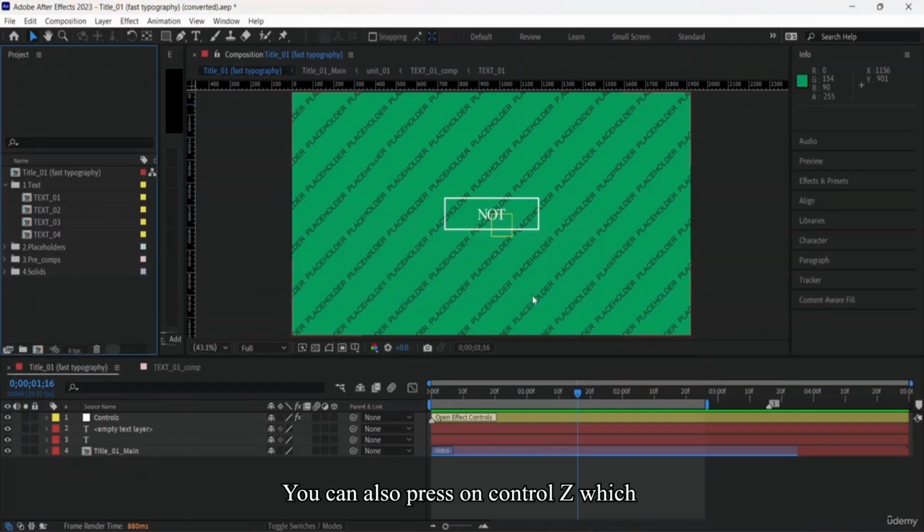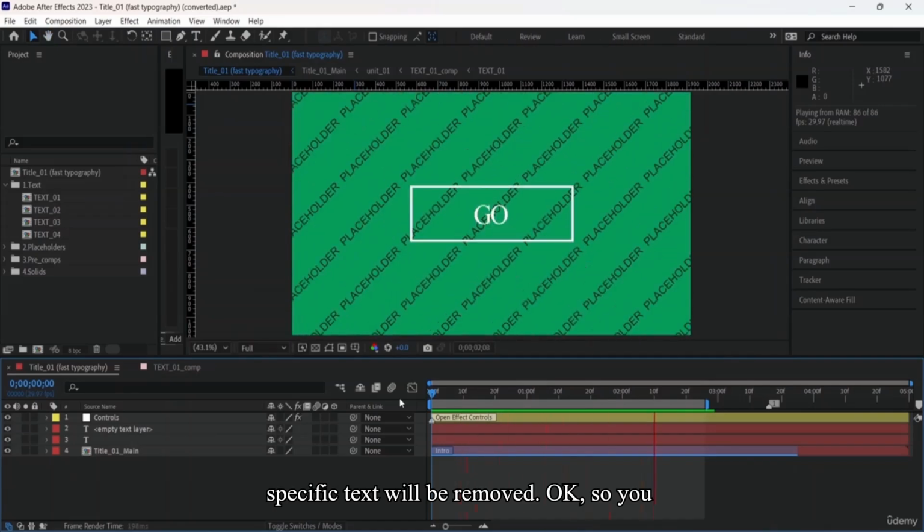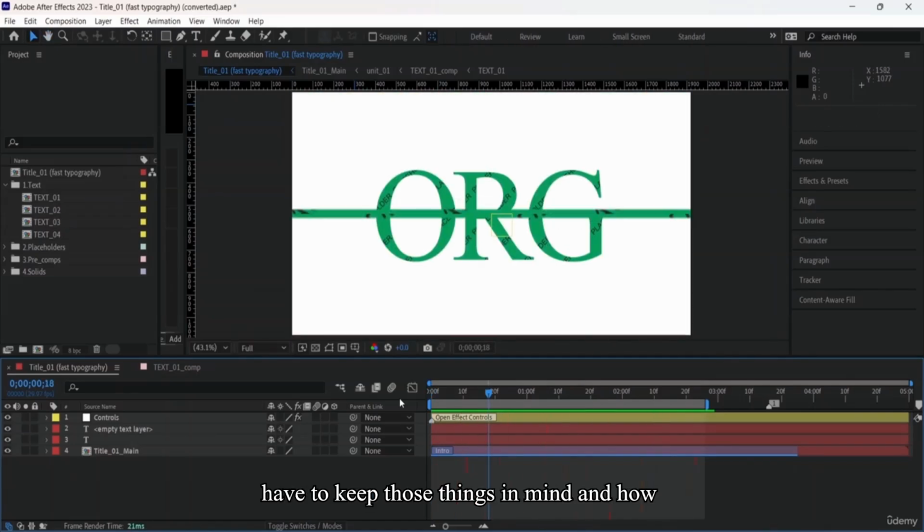You can also press on Control Z, which works as an undo. Okay, I'm going to play on it again, and a specific text will be removed. Okay, so you have to keep those things in mind and how you will be able to get hold of all of the details which you're going to put.